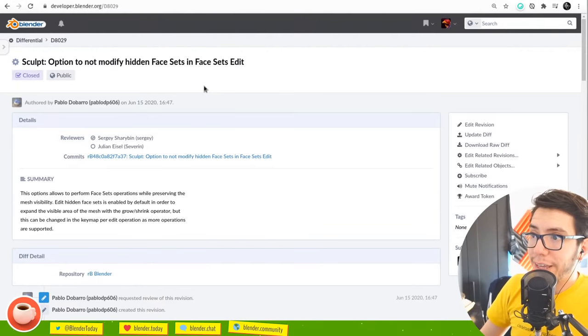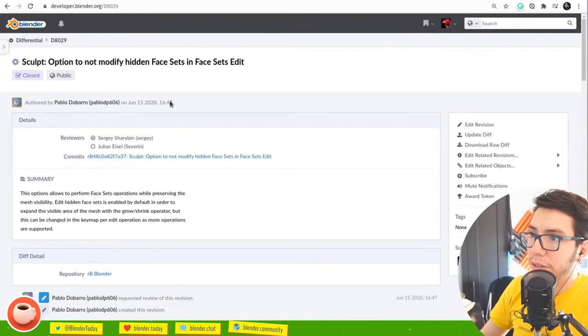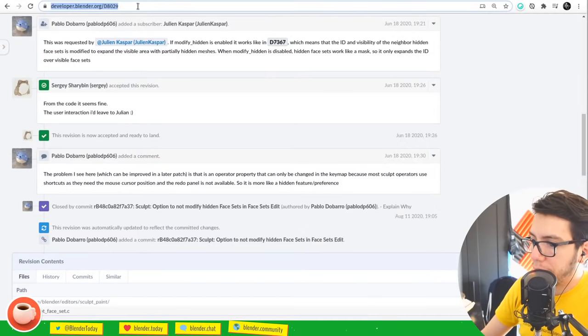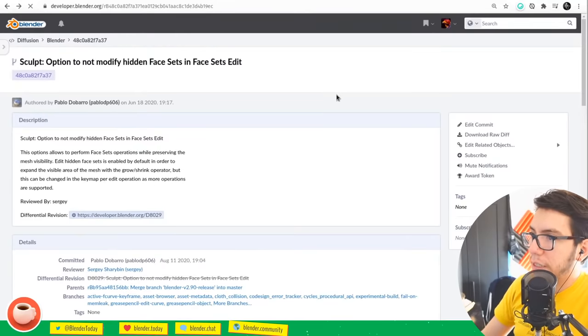All right, more options. Sculpt, option to not modify hidden face sets in face sets edit. So when you're editing the face sets, it's to not modify the ones that are hidden. Okay, that comes in handy as well. This also is a very old patch from June, and it was committed in August, so this probably didn't make it to 2.90 because August 11 is very close to the end of, I'm not sure in which version that one is. Maybe I can see here, because it added a commit and then you can see the branch, and the branch was master. Oh no, merge branch 290 into master. So it was in 290. Cool.